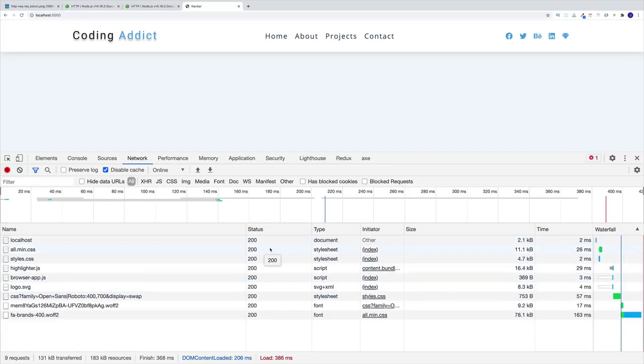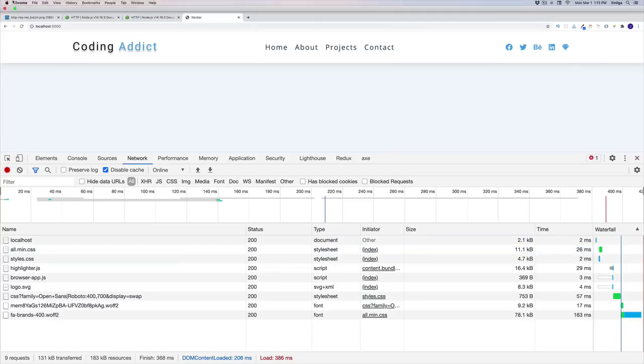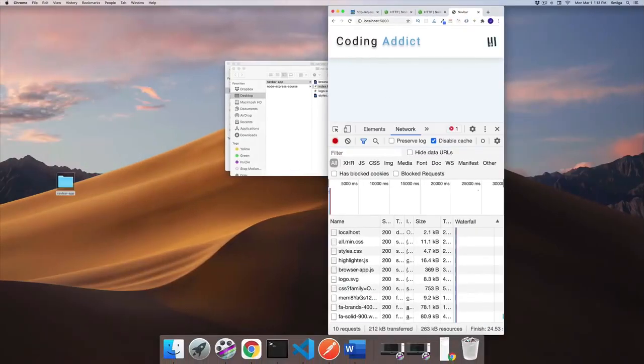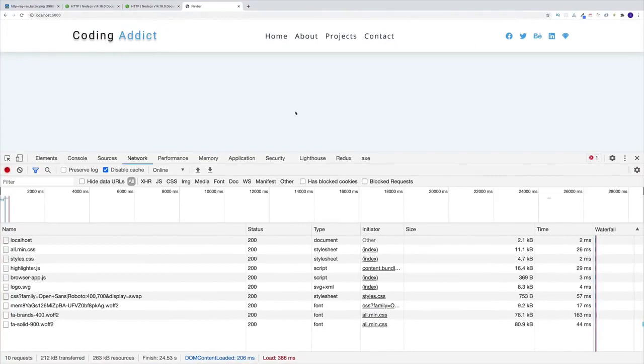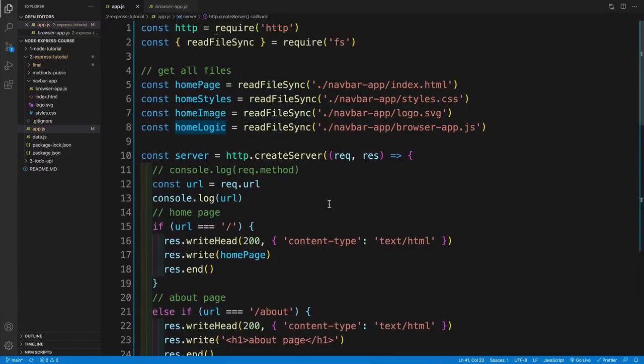And notice how all our requests are 200 instead of 404, where previously the browser wasn't able to find those resources. And now, of course, we are providing them. And if we want to test out the functionality, there it is. Now I can just go here, and notice how I can toggle the menu as well.